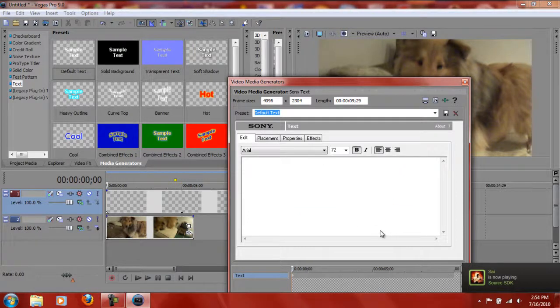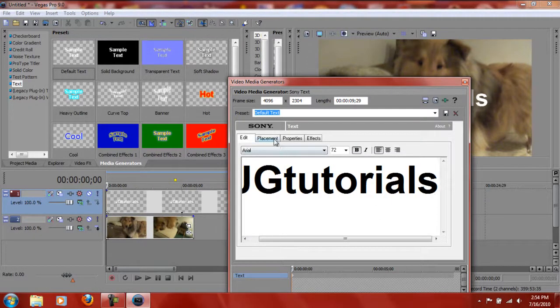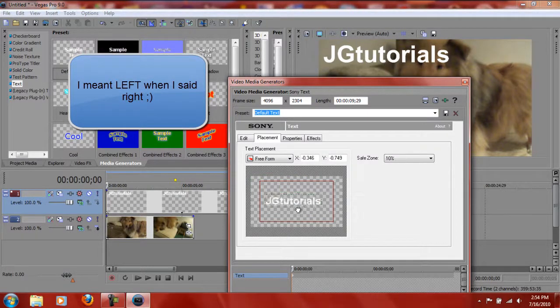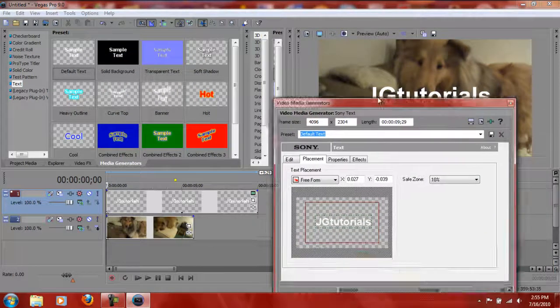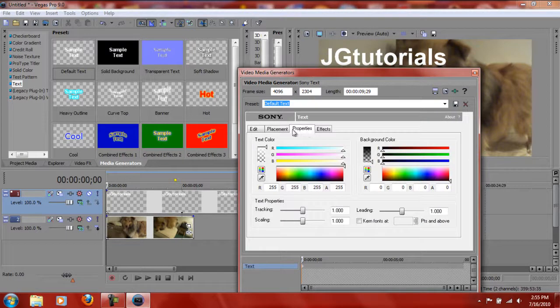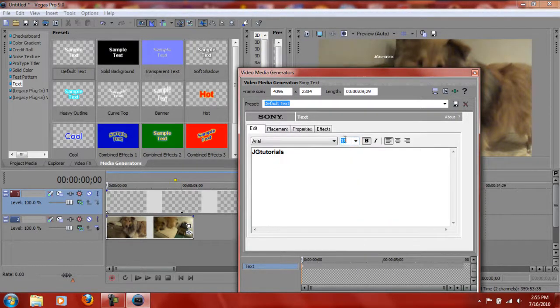And then type in what you want it to say, usually your name. Do the placement, top right hand corner, I'm gonna put it. You could put it right in the middle and make the text big, like that. Or you could do it up in the corner. And then just make it as small as you need it to. Mine 36 maybe.